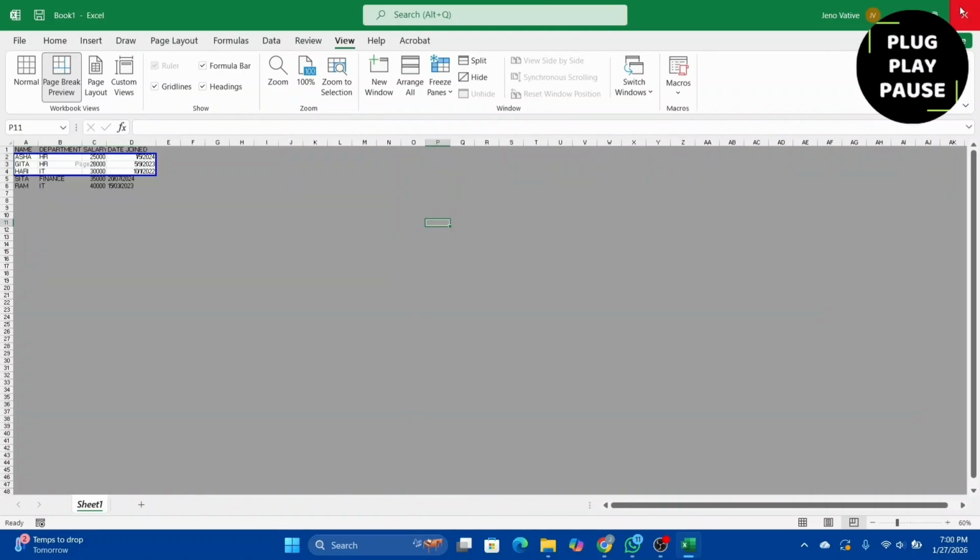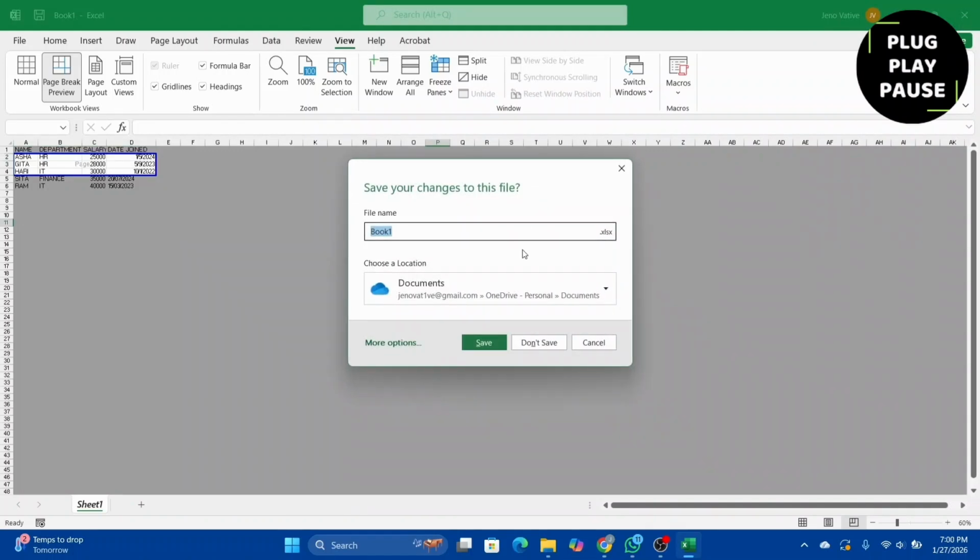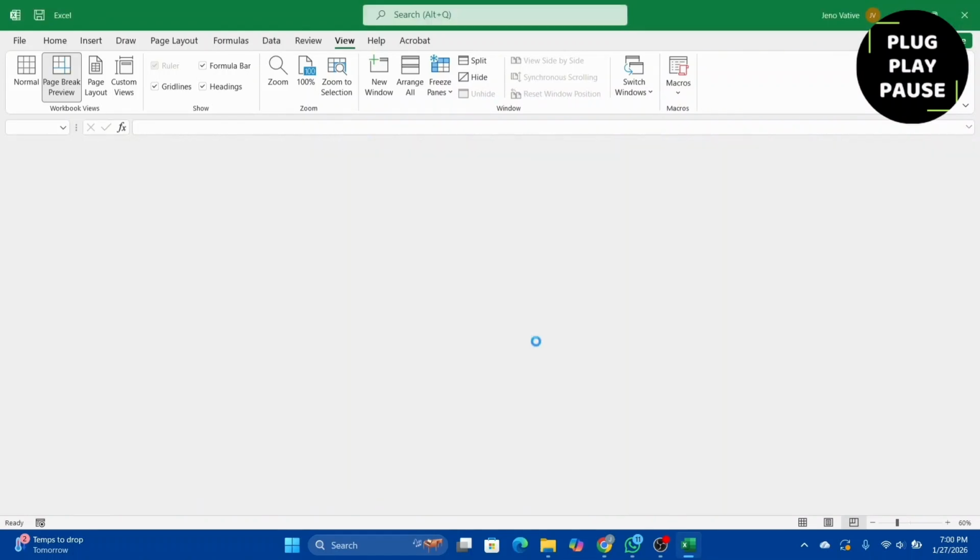Usually you can just follow this method and you should be able to set the print area on your Excel. Setting up the print area saves paper and prints only what we need, so you can follow this method.